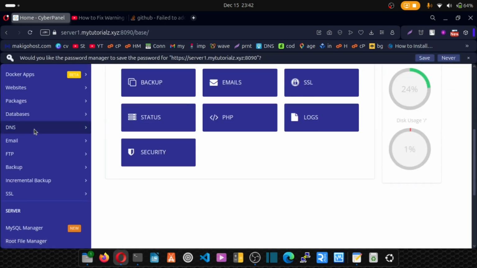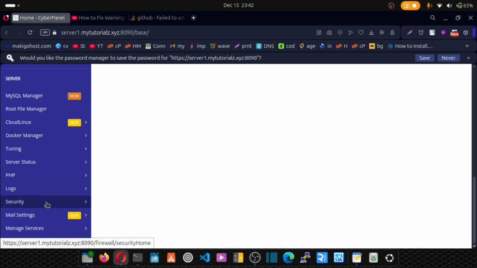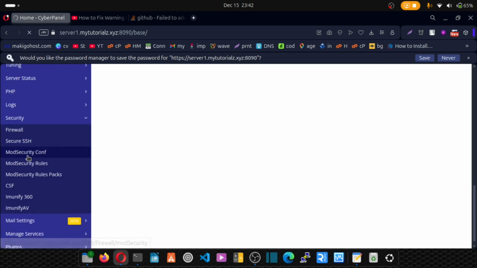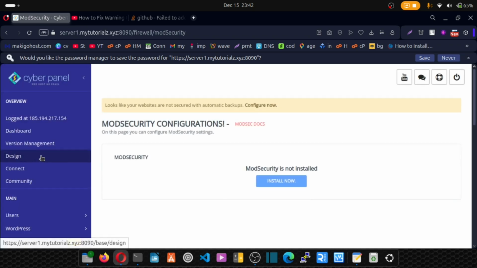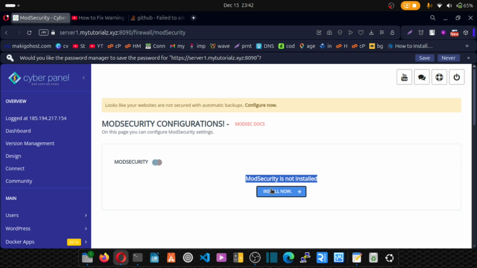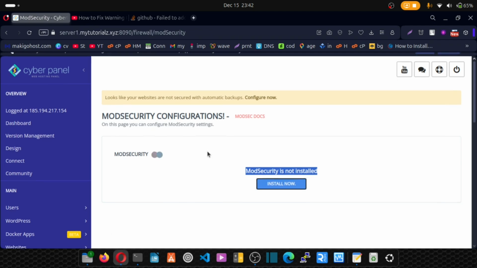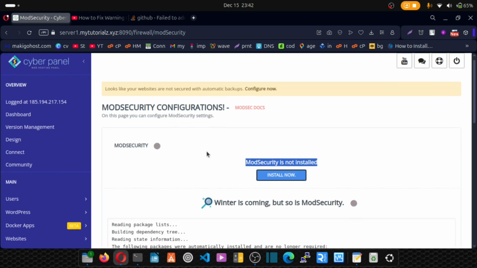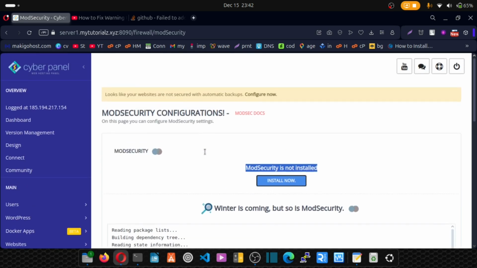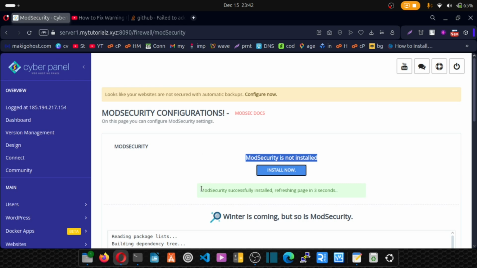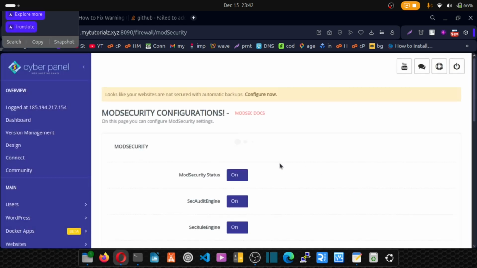Now let's go to mod sec or mod security. So go to security and go to mod security config. Mod security is not enabled. Let's click on install now. Wait patiently for mod sec to be installed. Mod sec is installed. The page will refresh in 3 seconds.